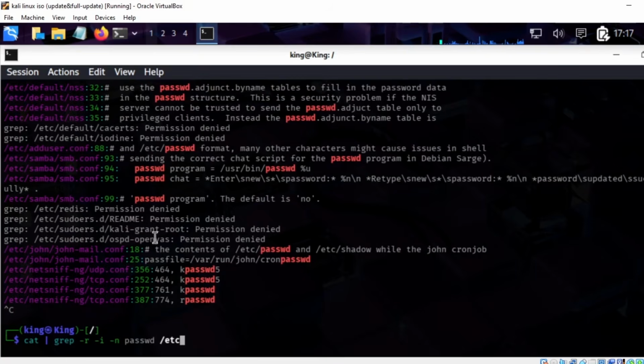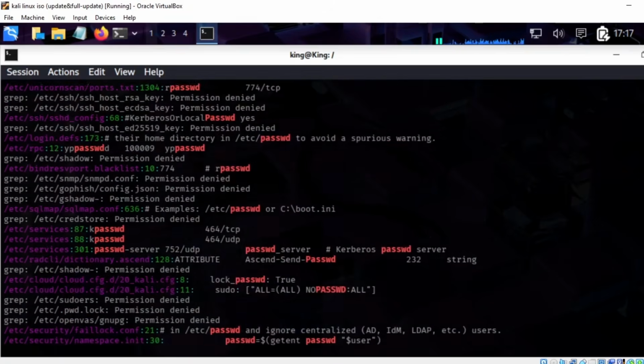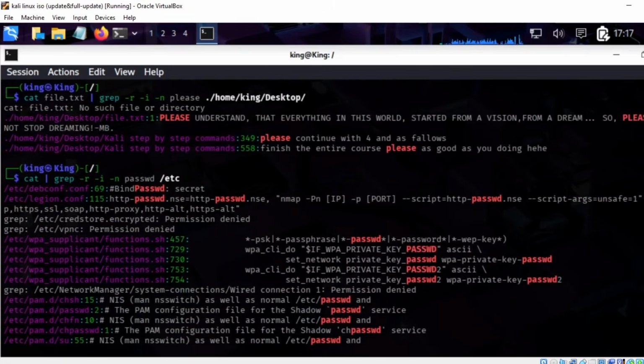For example, you can cut, like you can pull out and use pipe, and you tell it grep. I want small letters, big letters, and select everything that says password inside etc. And that's what it does. See, and this is very useful. So when you get into a system and you're looking to find something, that's how you find it.